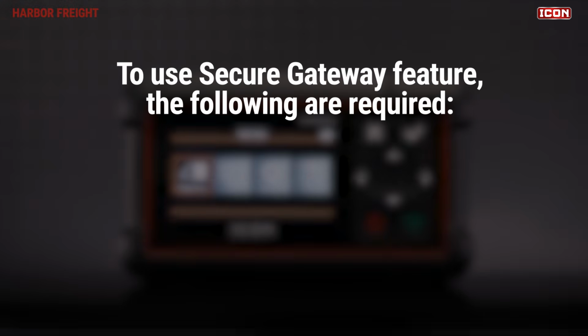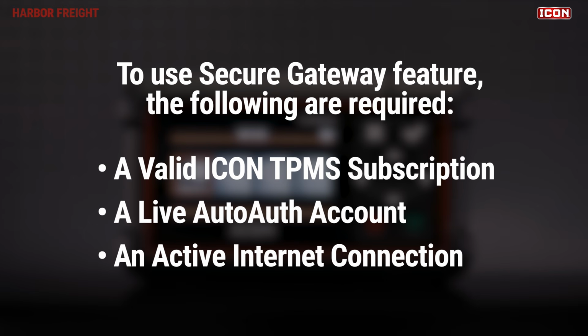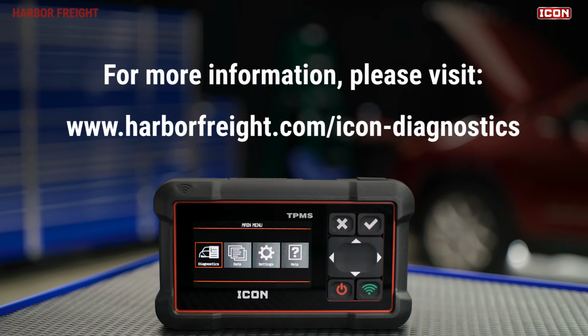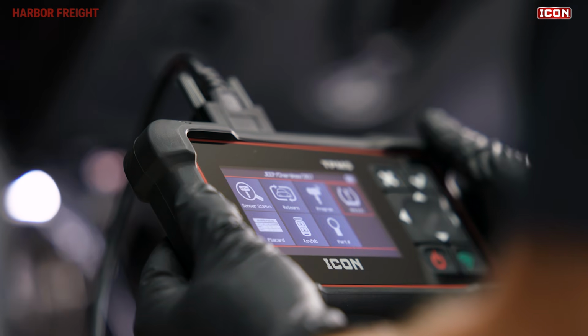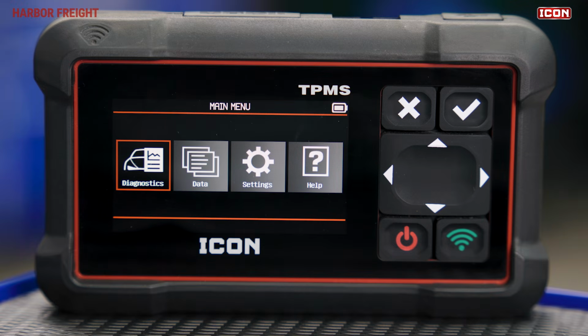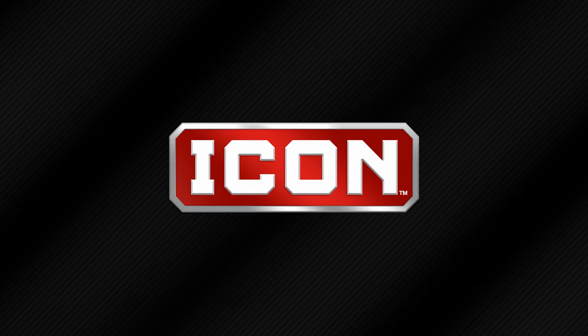To use the Secure Gateway feature, a valid Icon TPMS subscription, a live AutoAuth account, and an active internet connection are required. For more information, please visit www.harborfreight.com/icondiagnostics. There you have it. Your Icon Professional Tire Pressure Monitoring System Toolkit is registered with AutoAuth and ready for use.